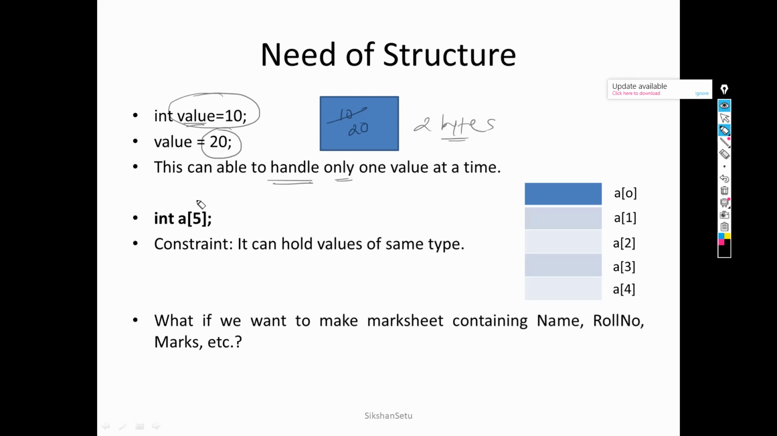So the solution we have seen is the array. If you need to store the marks of one subject for the whole class, you can declare an array like this. Suppose I have 50 students in my class. Just by writing this, all 50 different locations will be available to me.